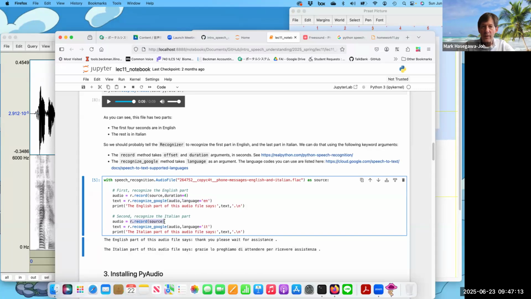Then I call r.record on the same source again. Notice that this is all inside of a single with statement, and so within this single with statement, the file stays open. I'm not closing the file and reopening it. And since it stays open, after it reads in the first 4 seconds, if I call record again, it will read in all of the rest, whatever's left after the first 4 seconds.